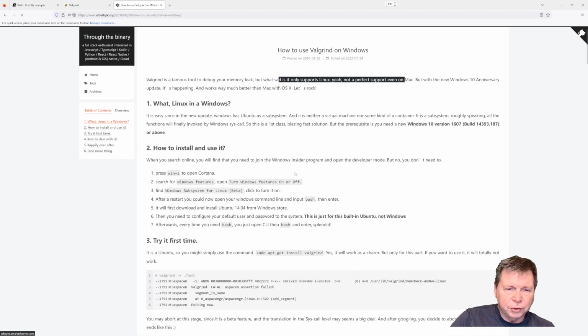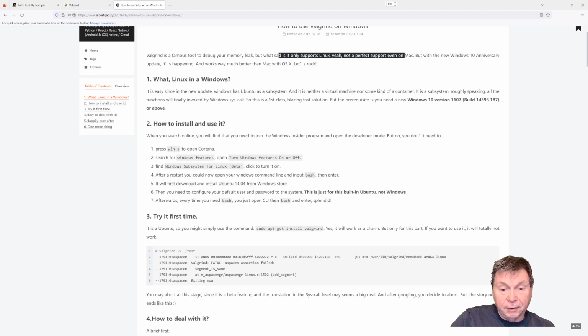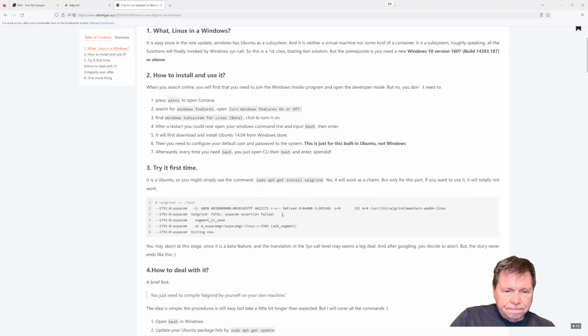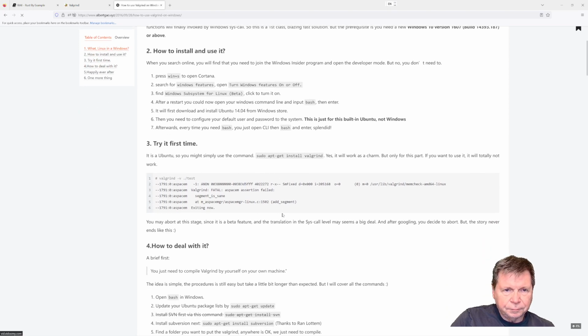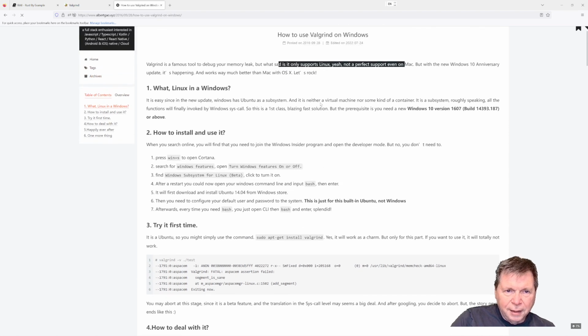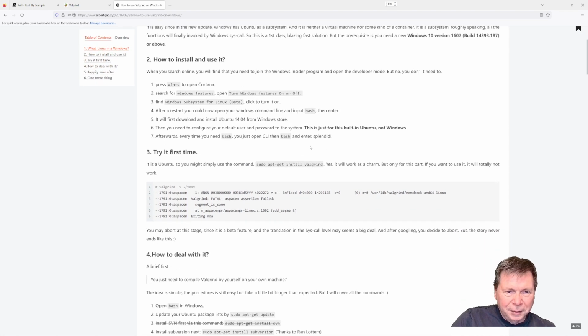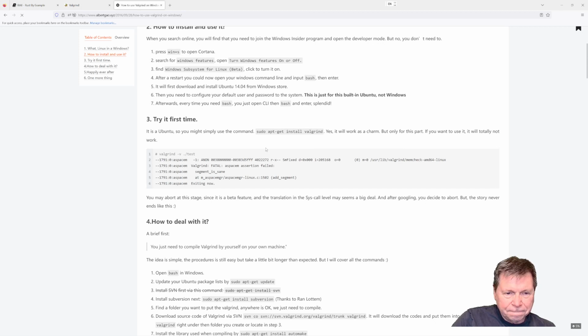It's easy since the new update. Windows has Ubuntu, sure. So we can't do it, or at least I can't do it, because I need to turn on Windows substitutes for Linux after a restart. Download, install afterwards. Okay. So that's how to install Linux for Windows. But how about installing... Oh, here we go. Sudo apt-get install Valgrind.